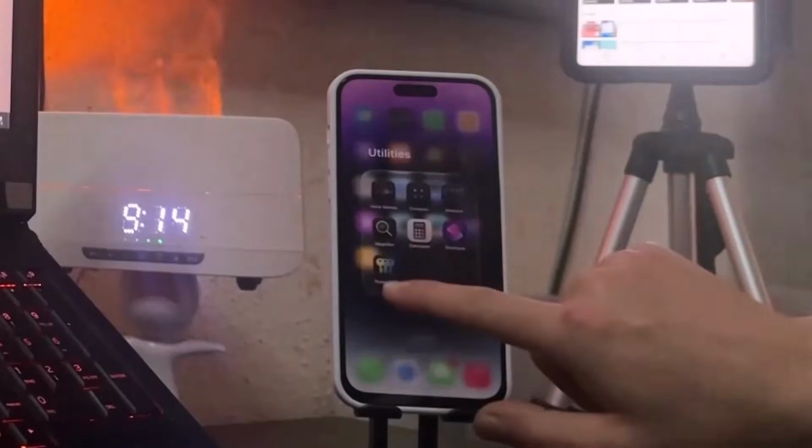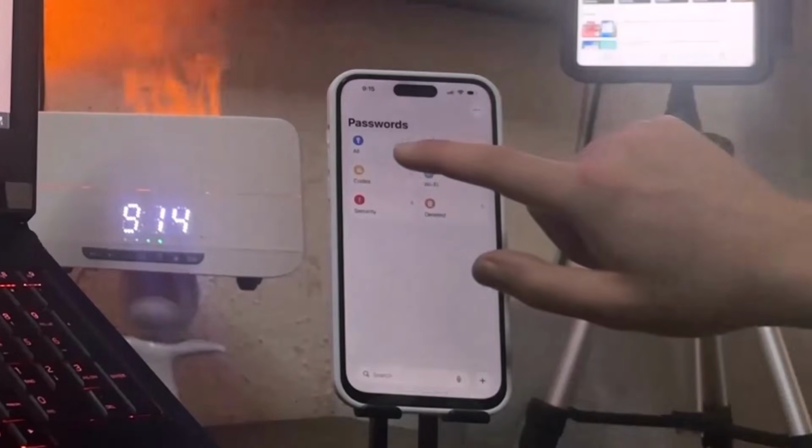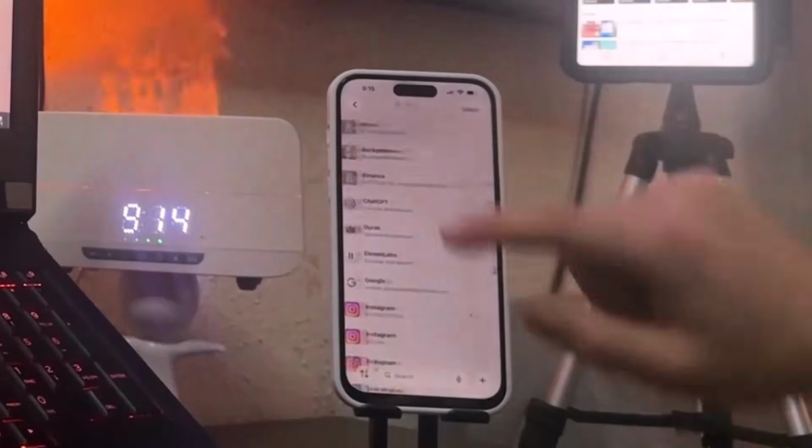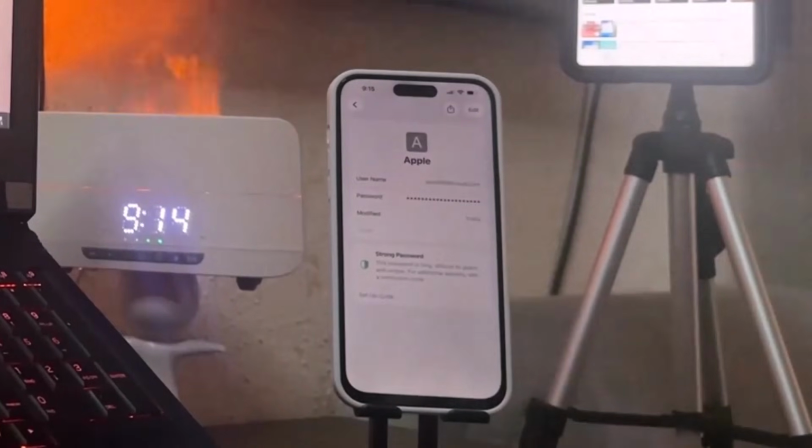Start by opening the Passwords app on your iPhone. This section stores login details that were saved and synced through iCloud, including websites and apps you've signed into before. If you ever logged into your Apple ID through Safari or a trusted app, there is a chance the password was saved here automatically. And if you find it, that can immediately solve the activation lock problem.